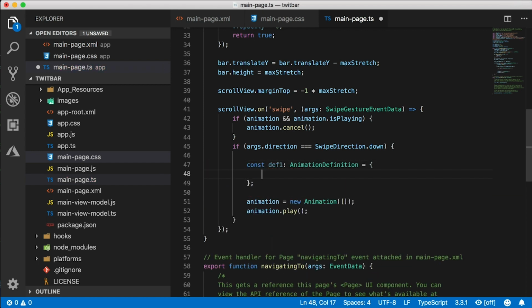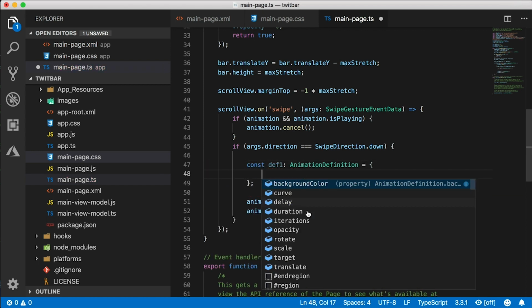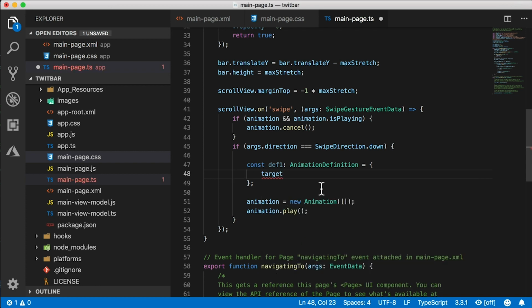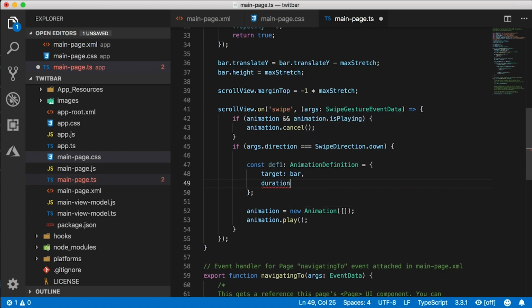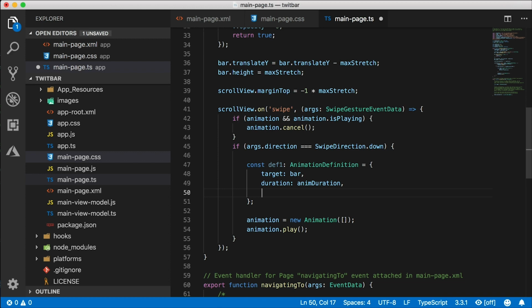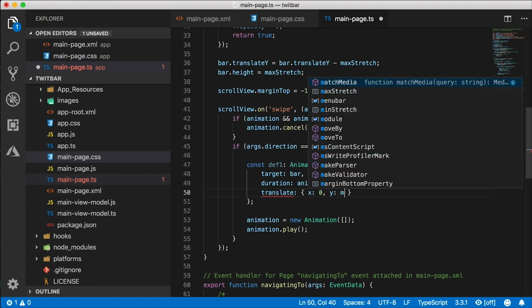I'm going to hit Control Space here inside to see the properties available. So we want to define a few of these. The most important thing is target. We want to tell it what we want to animate. So in this case, we're going to animate the bar. For duration, we want to use that global animation duration that we specified. And what are we going to do with this bar? Well, we're swiping down, so we want it to be translated down. That means X is going to be 0 and Y is going to be set to min stretch.